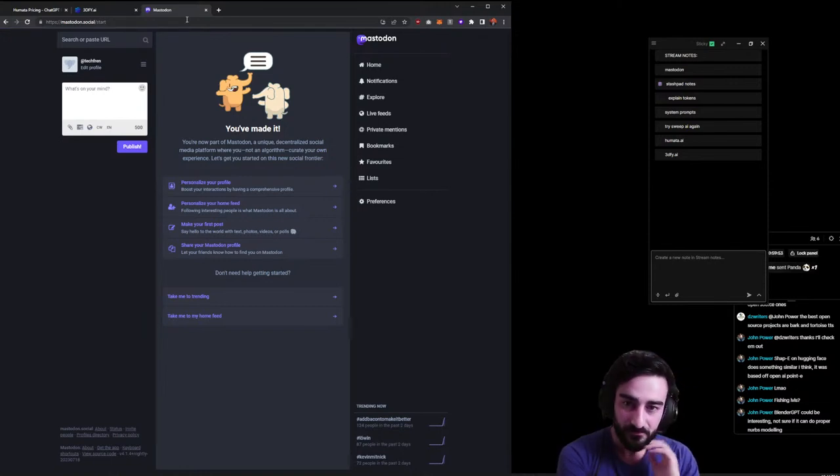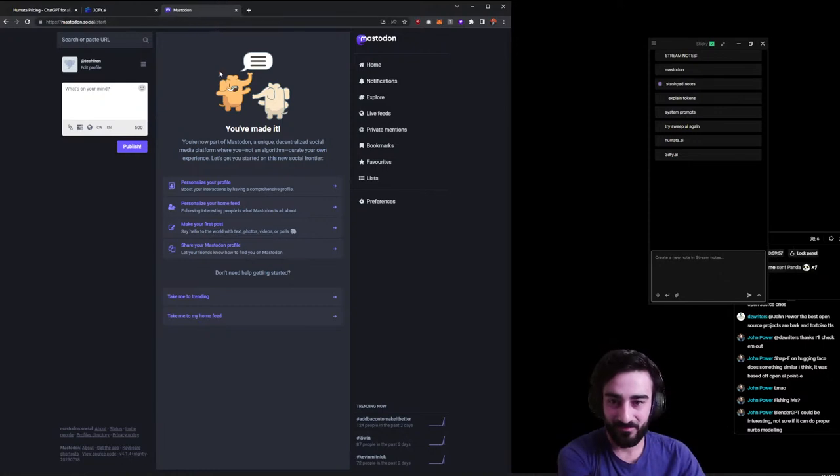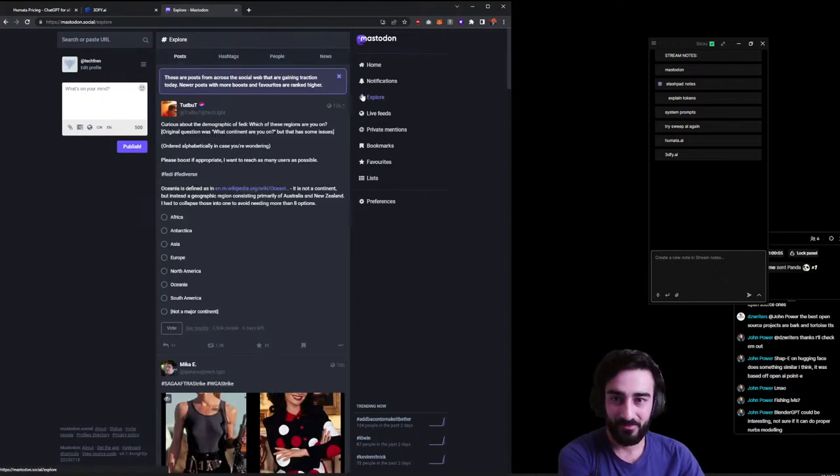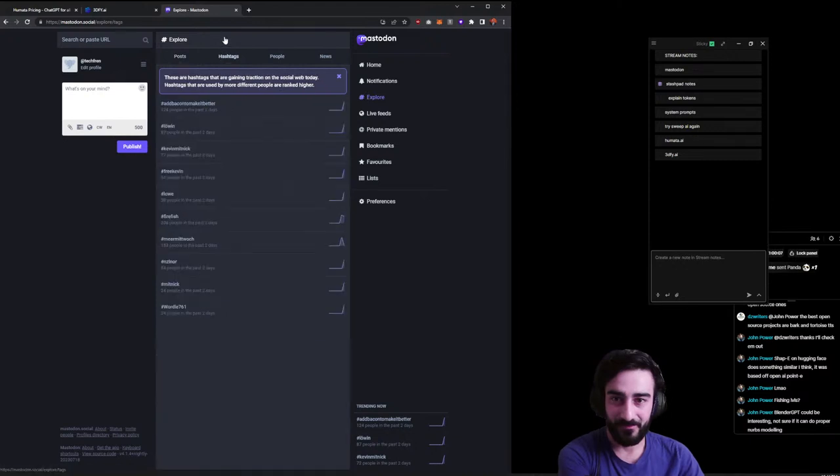Anyway. Oh, okay. So Mastodon. Boost your profile. Personalize your home feed. Yeah, let's explore. What do we want to find? Oh, this is what's trending. What the hell is "add the bacon to make it better"?